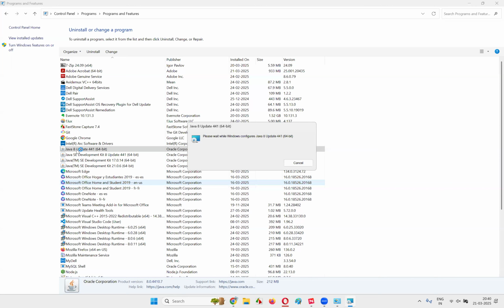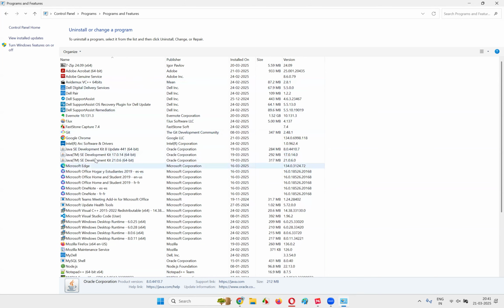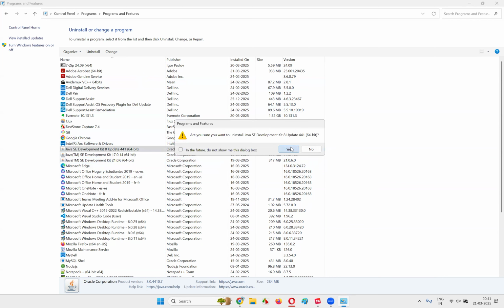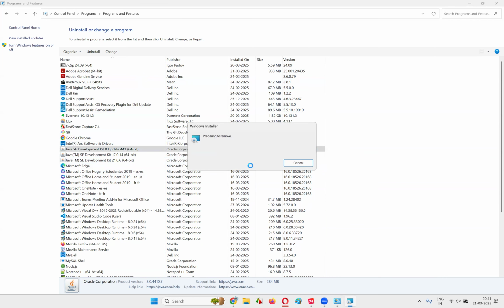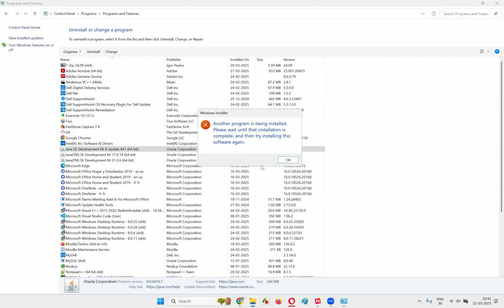I'll get a user access control dialog. I'll select yes, and this particular version will get uninstalled from my machine. Let it get uninstalled, guys. Anyhow, the situation has come where I want to keep only one version of Java on my machine. I no longer require a lot of versions. This was only for the explanation part. I showed you how to download and install multiple versions of Java. Let me uninstall all the other versions and keep only the version that is required for me.